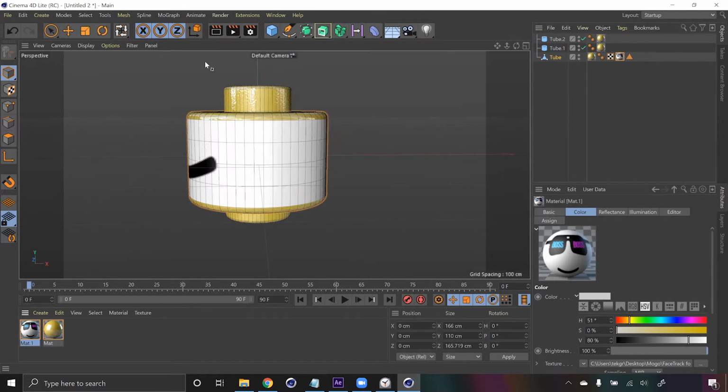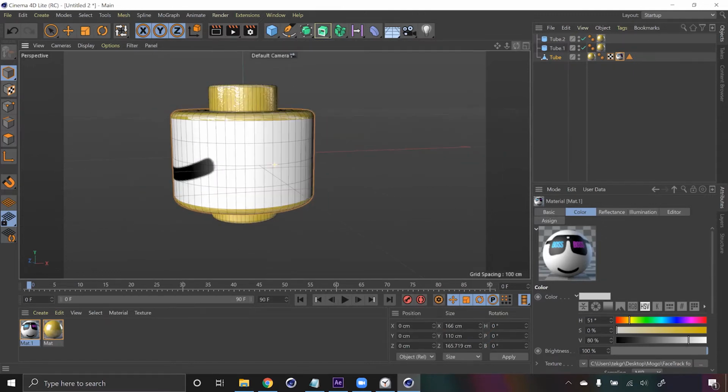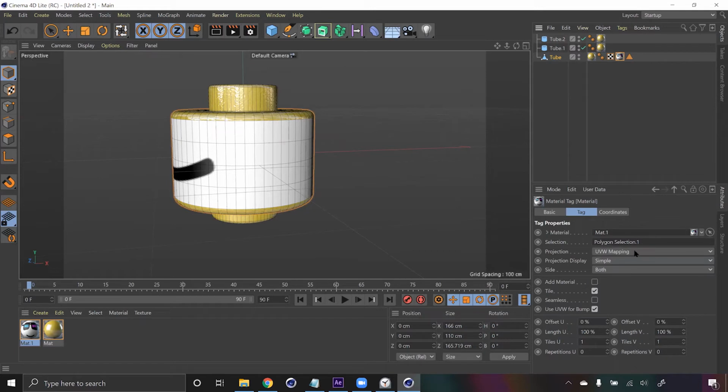So you can see it's on there. Now let's select that tag. Let's leave it at UV mapping. Let's just change the offset of the U, and let's also change the length of the U, and let's uncheck tile first. Yes, that's what we got to do. And then so it doesn't wrap around the whole thing.